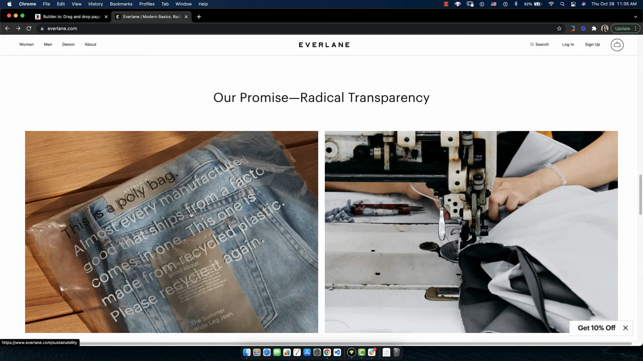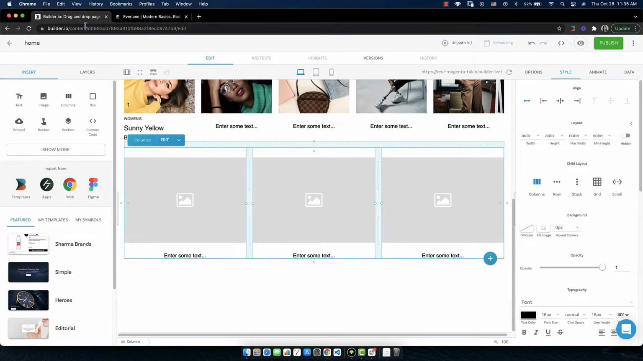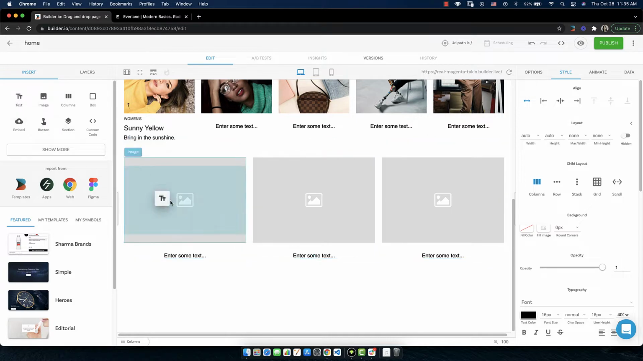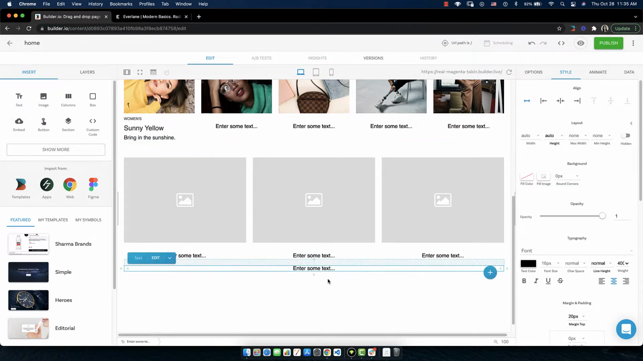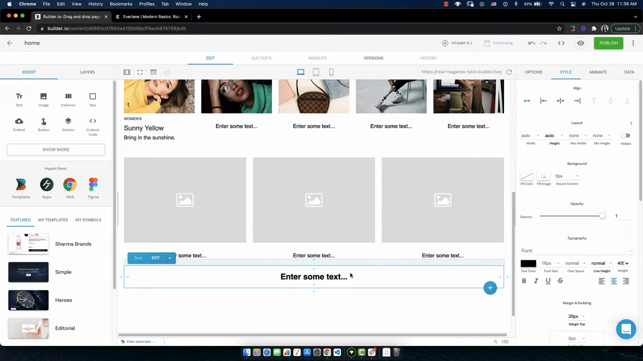The next section has a header in the middle and 2 columns. So let's give that a try. Back over in Builder, we can drag in a text block here. And you can make it big in a couple of ways. By clicking Edit, we can select a heading. So we can make it large. Let's make it a heading 2. By default, it is centered.